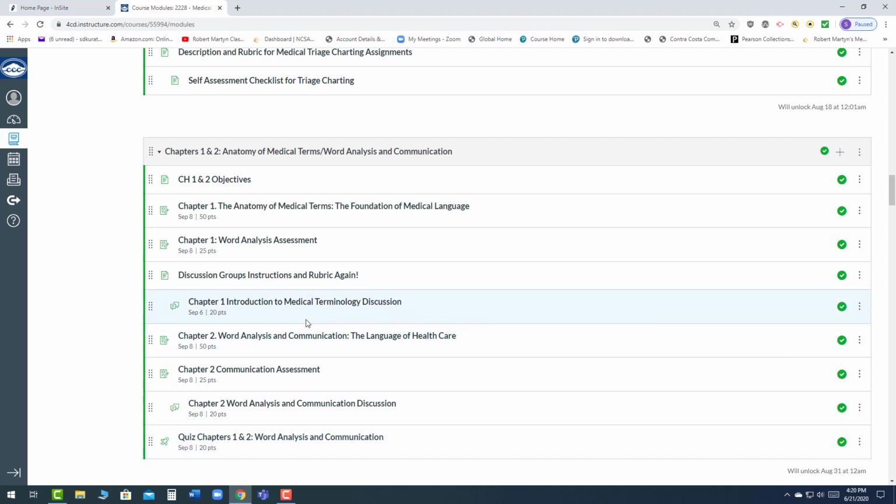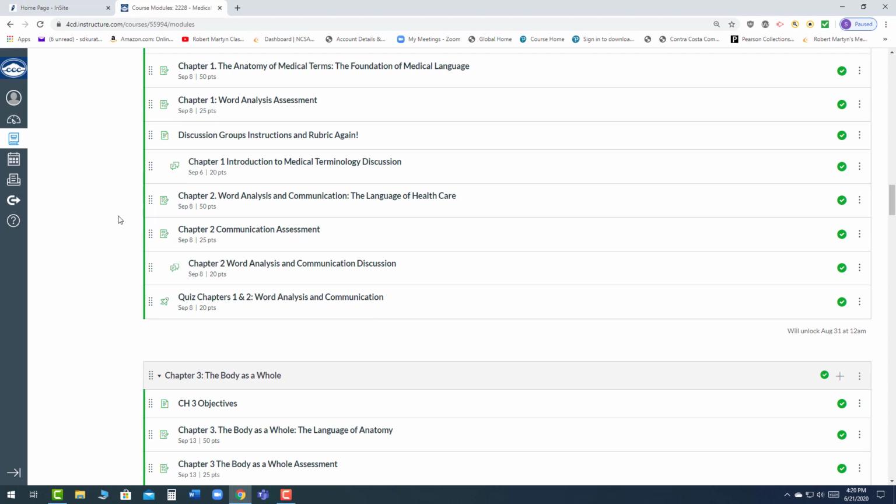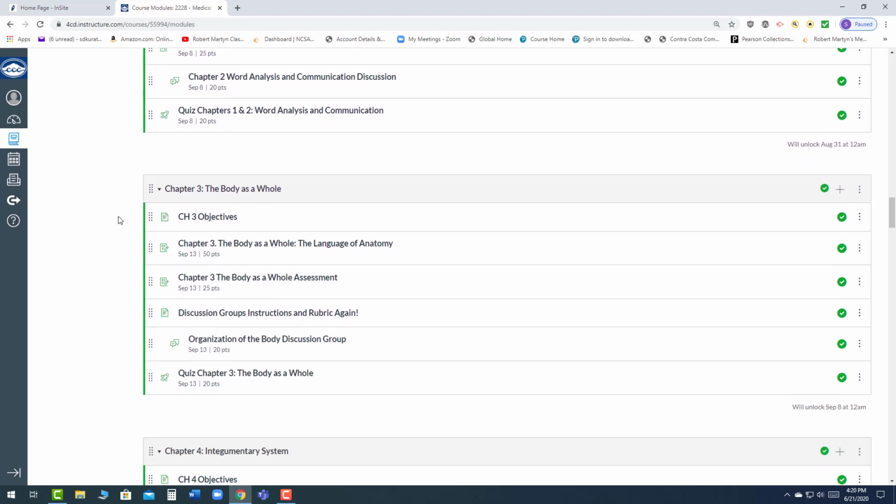Now you'll see on the first week, chapters 1 and 2 are assigned together. This is the only week you're going to have 2 chapters, and chapter 2 is super short. So it's not that it's not doable. Each section is set up the same way, each chapter.